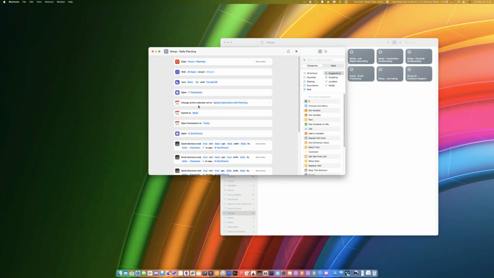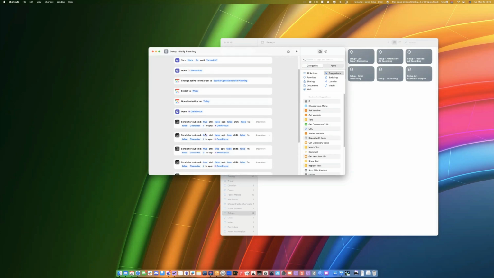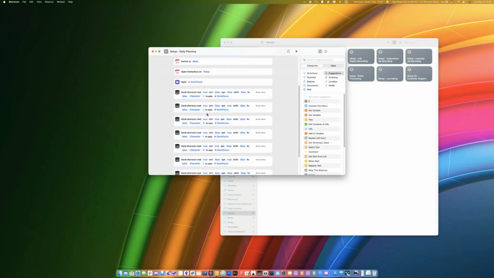It changes the active calendar set to Sparky Operations with Planning, which is a specific calendar set I have. It switches the view to the week view. Then it goes to today in Fantastical, so it sets the application to today. So if it's 3 weeks out in the future, it goes to today. Then it opens OmniFocus.